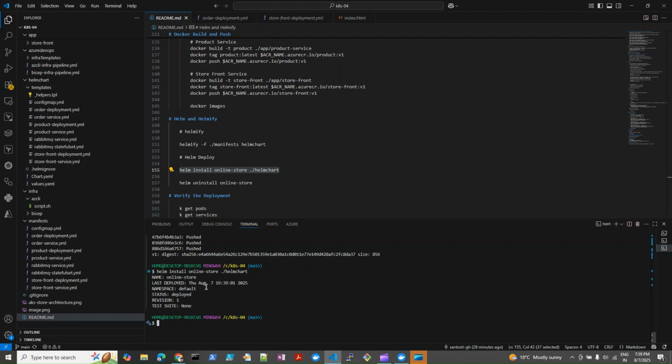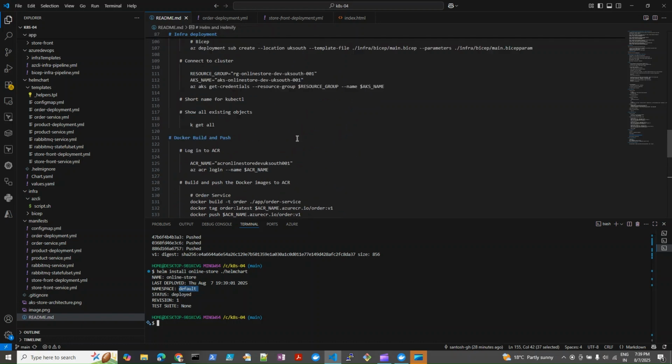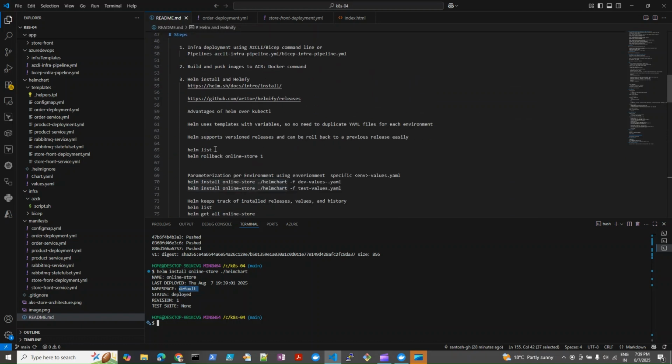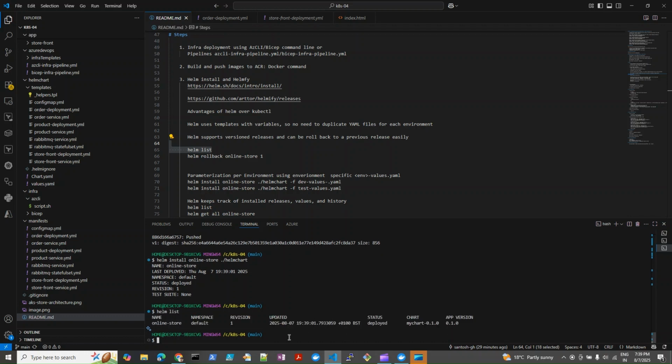You can see the name of our release is online store, and it is deployed in the default namespace of the cluster. Status is deployed and revision is 1. Now if we see the helm list, for example, you can see we have one revision deployed.